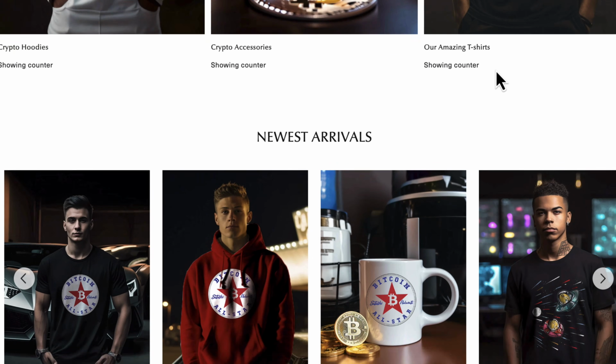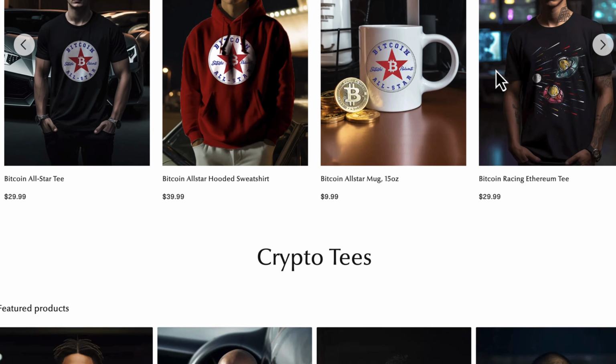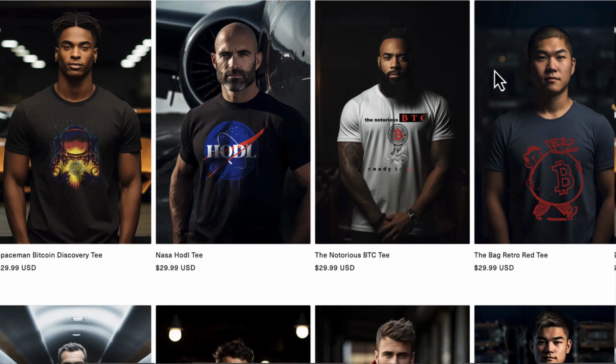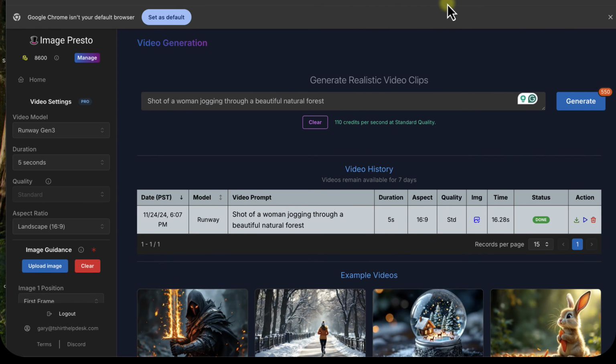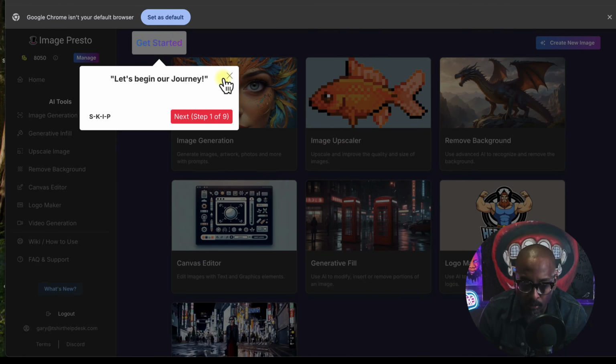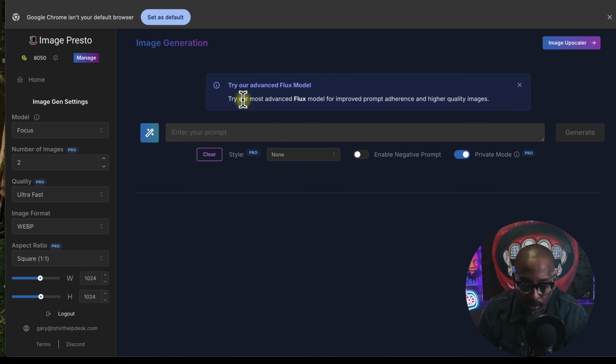I have a t-shirt line that's based on cryptocurrency. So instead of going to Google, I'm going to create an image from scratch right here in Image Presto and then turn it into a video. I'm going to go to get started, and I'm going to go to image generation.